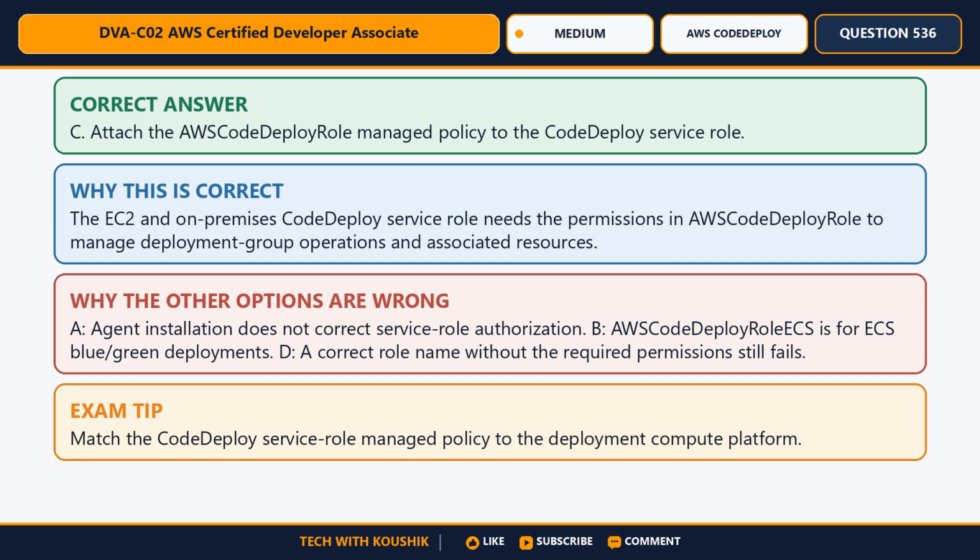Why are the other options not correct? A. Agent installation does not correct service role authorization. B. AWSCodeDeployRoleECS is for ECS blue/green deployments. D. A correct role name without the required permission still fails. Exam tip. Match the CodeDeploy service role managed policy to the deployment compute platform.